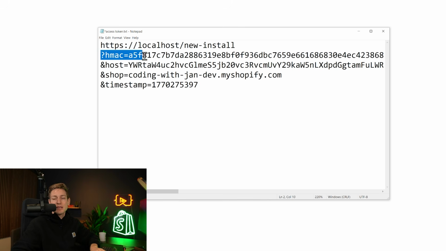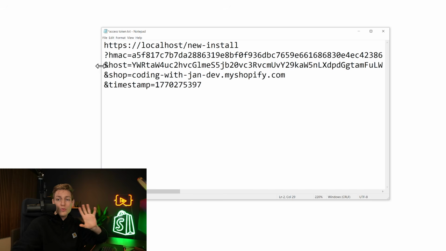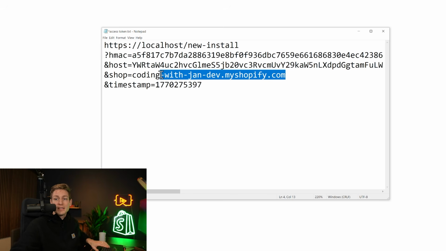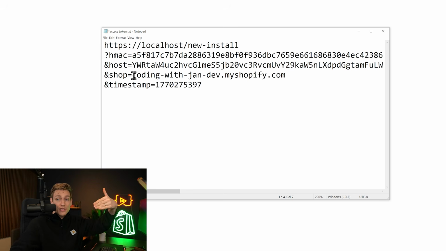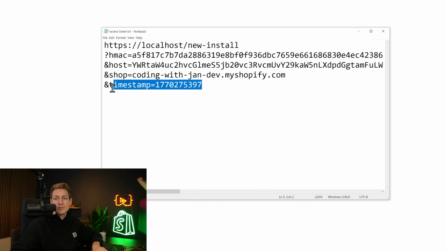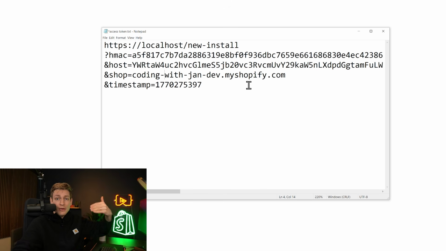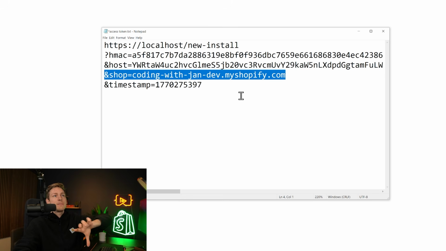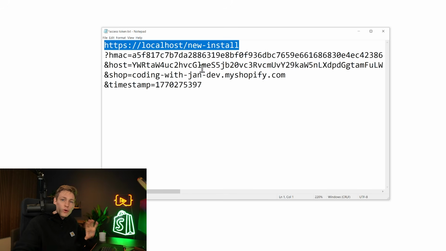This HMAC here is basically just to verify that this actually comes from Shopify. Host we can also ignore for now. But here Shopify tells us, hey, this shop here, coding with Jan Dev, just successfully installed our app. Also gives us a timestamp. And on our server, we could now trigger the welcome emails. We could now do the authentication flow. We could show them the onboarding screen or whatever we want to do if someone successfully installs the app, right? So this is how it would work in production with a real app.